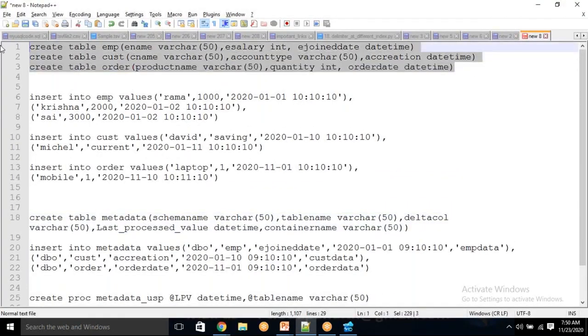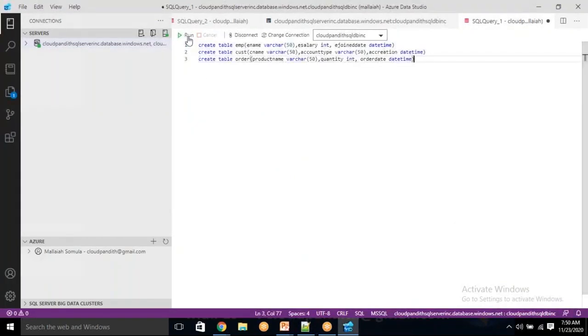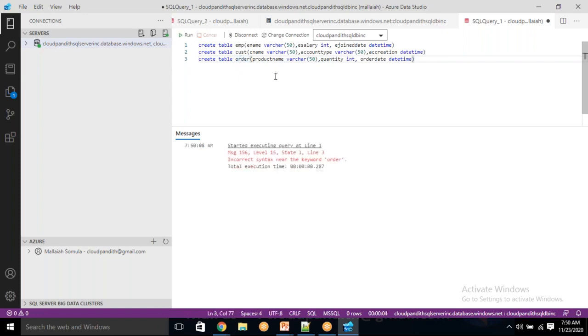Let's create these three tables first. Let's run it. Something's a problem. Incorrect syntax near order. What is the incorrect syntax? Let's select everything and run it once again. Create a table order, product name, order date. I think you need to put a semicolon. Let's run it now.